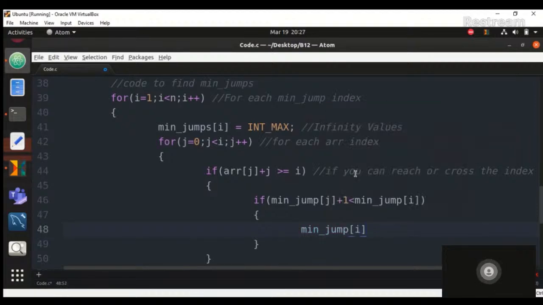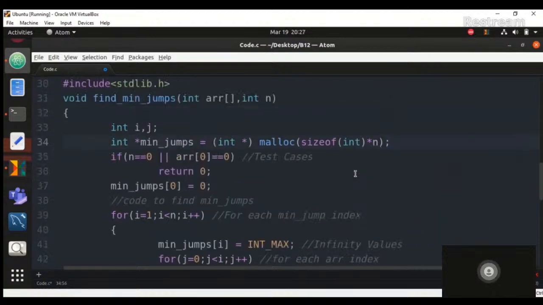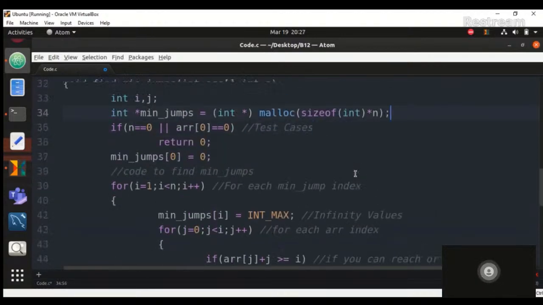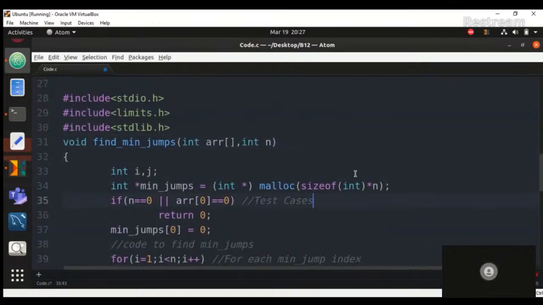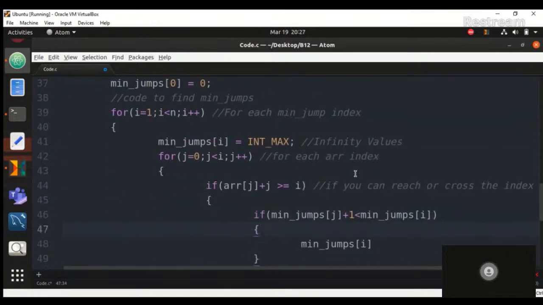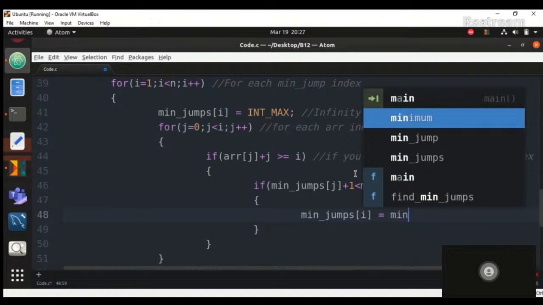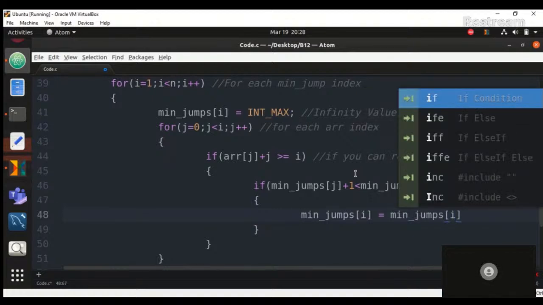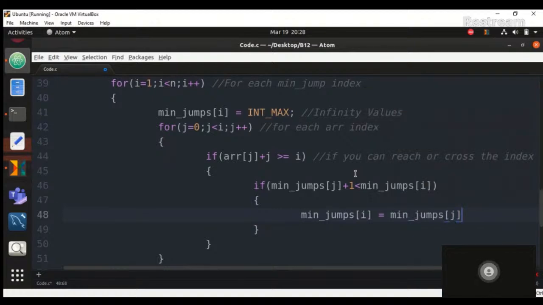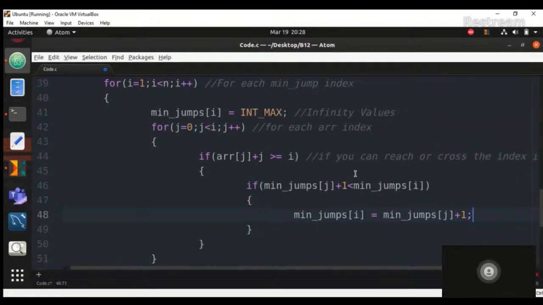Sorry, I made one mistake, guys. This is all minimum jumps, because everywhere I've used minimum jumps. Let's please ensure to replace that, because we don't want errors at the end. I think we have made one more problem. Yeah, no other problems. That's it. Perfect. So minimum jumps of I is equal to minimum jumps of j, and we are adding 1 to it. That's it. So this is exactly what we're doing.